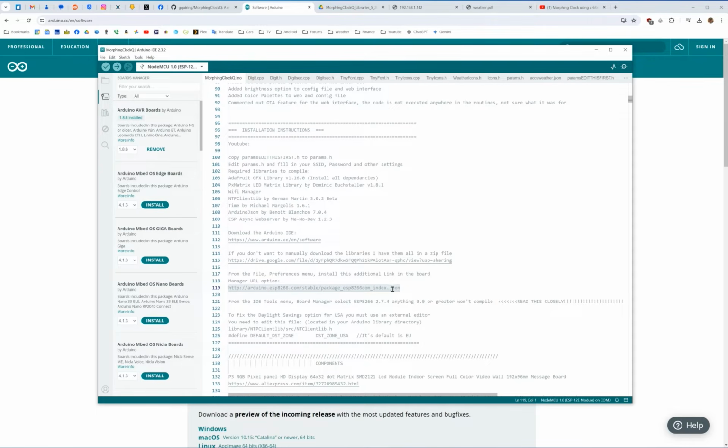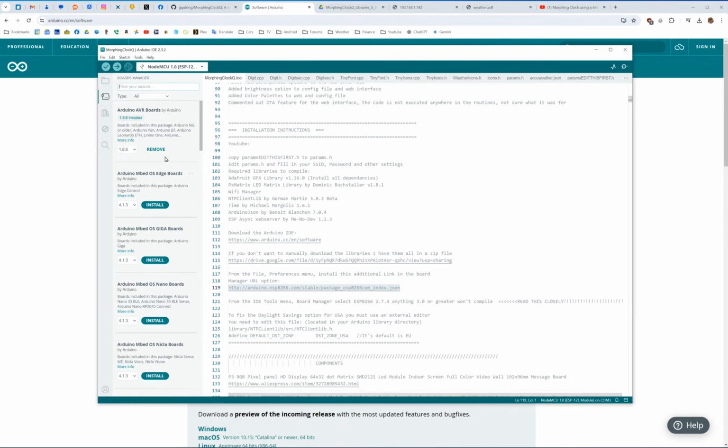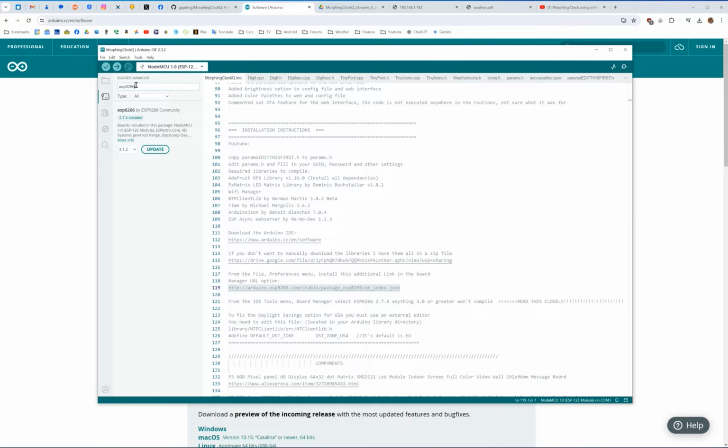Once that's done, then you want to go over to the Tools menu. You want to go to the Board Manager, and over here you want to type in ESP8266. We have to install this. This is not by default installed. This is going to manage that 8266 board.